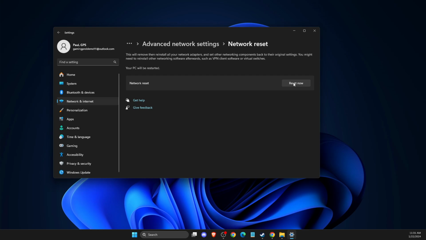If you're using Wi-Fi connection, you will need to put your password again to basically gain access to your internet. But if you're using internet cable, you're good to go. You don't need to do anything here.